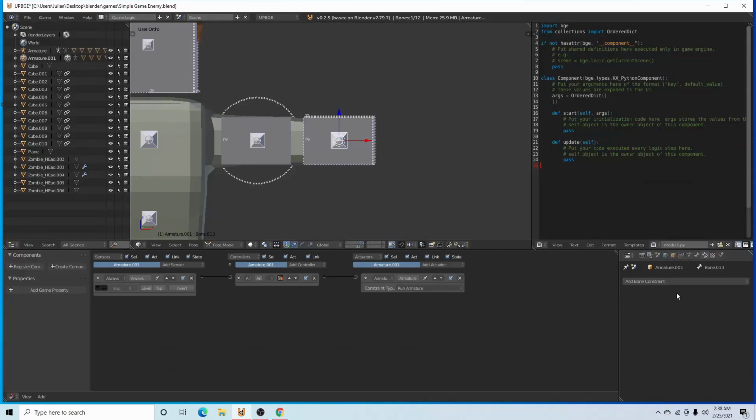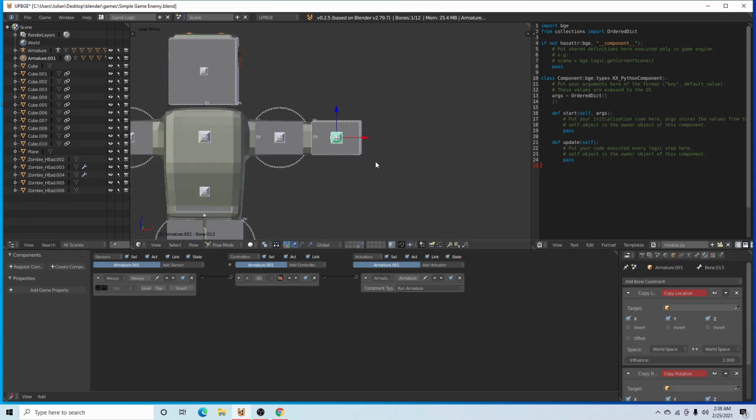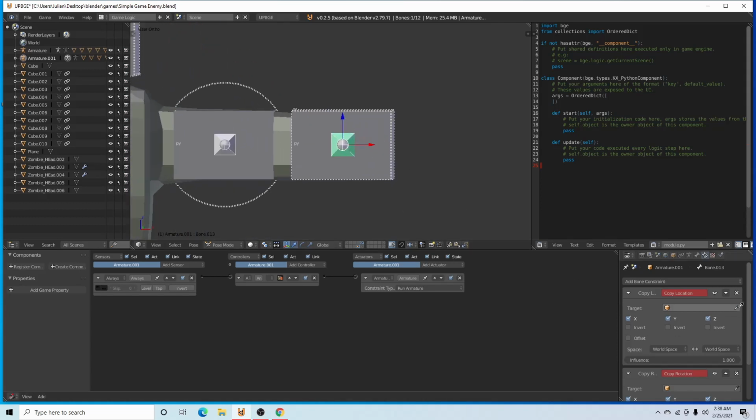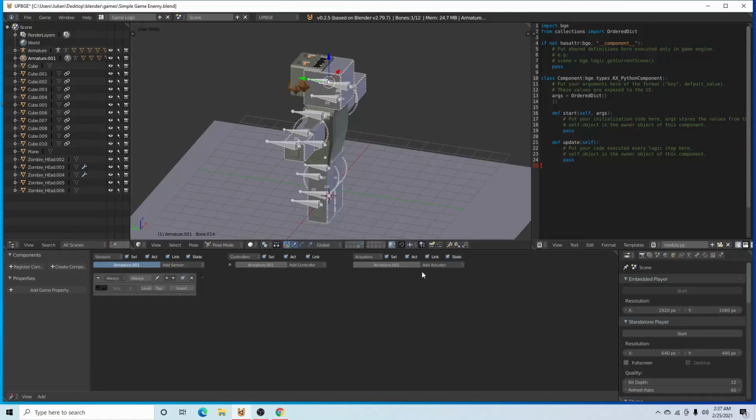After the bones are in the proper places, we can select the bone and add a bone constraint. Copy location and copy rotation. You can use the eyedropper tool to select the cube that corresponds with the bone. The final thing to do is select the armature and add an always node. Connect the armature to the run node. This will allow the rig to update during the runtime.